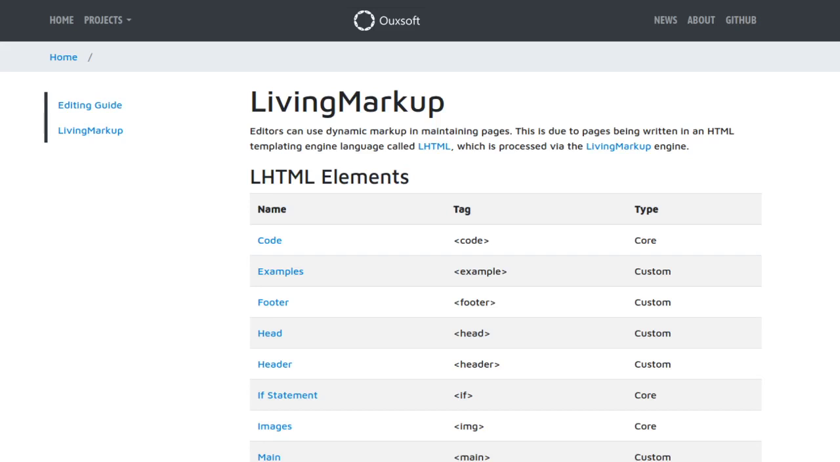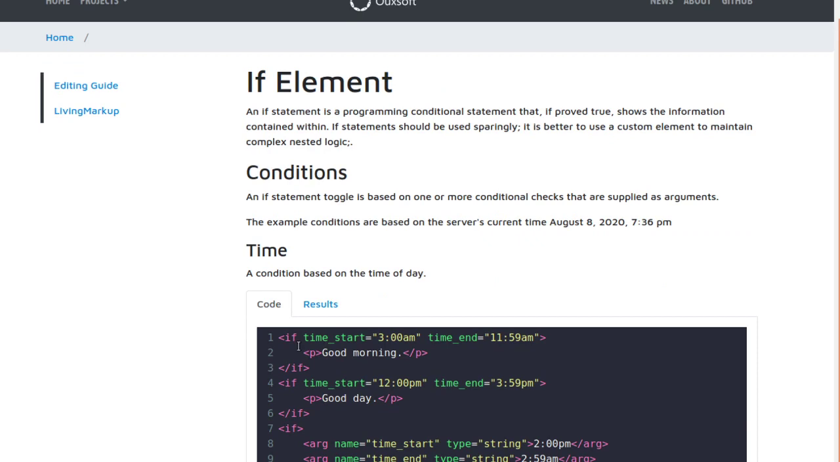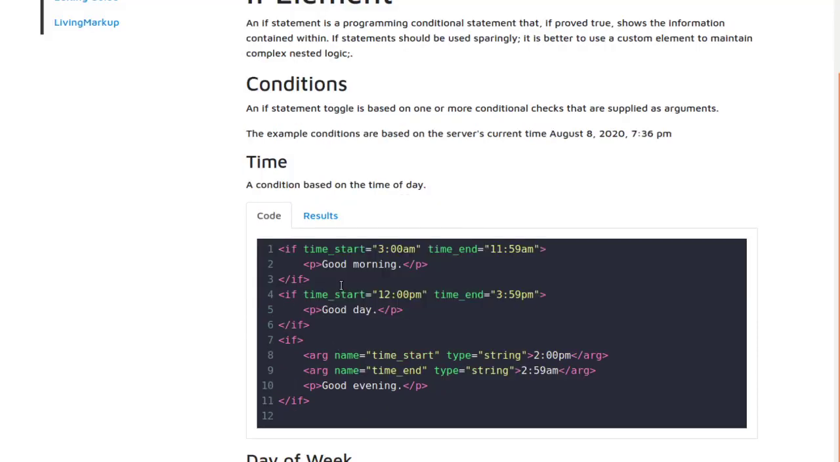Hi, in today's video we're going to be taking a quick look at some LHTML elements that are built into Hoopless. So let's start by taking a look at an if statement. If statements are a type of tag that allows for conditional logic to be checked. And it's meant to extend the ability to do logical operations to anyone on the team.